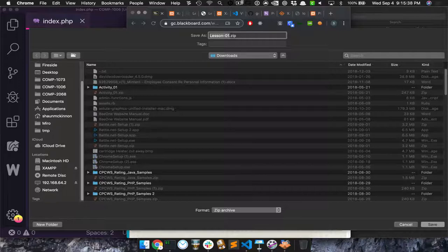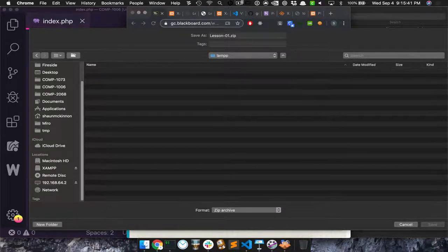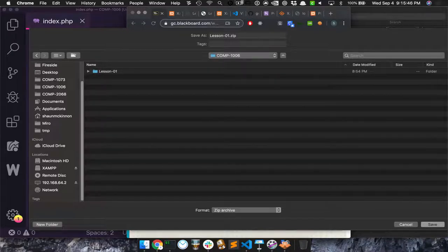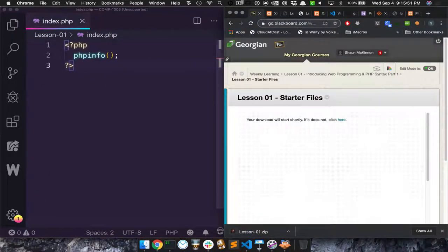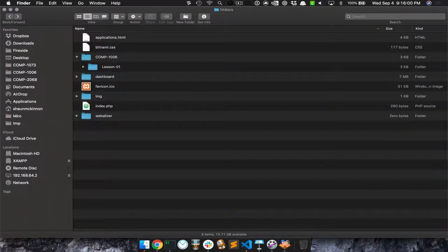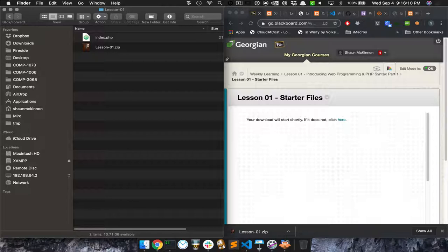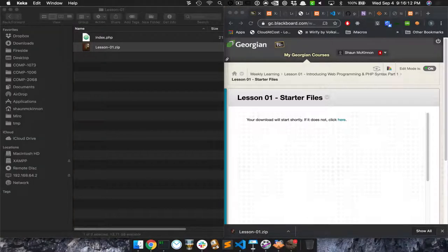Lesson one, and save. It should go down pretty quick. It's just web files. It should download pretty fast. Next, you're going to want to navigate to that directory in your file explorer and extract that file.